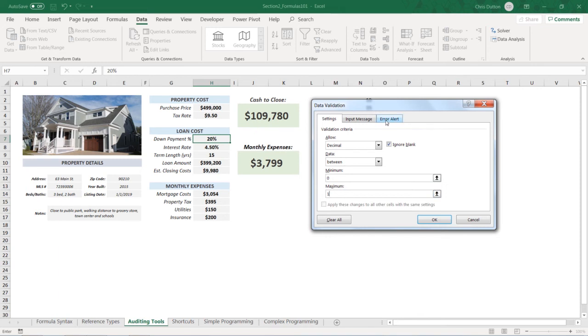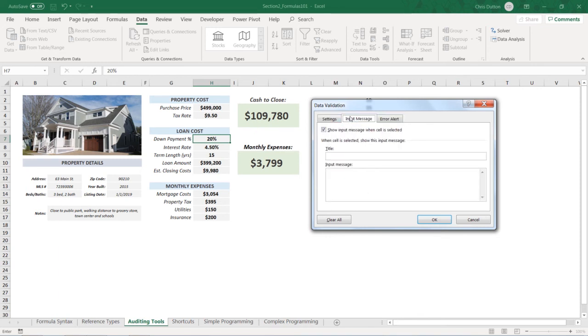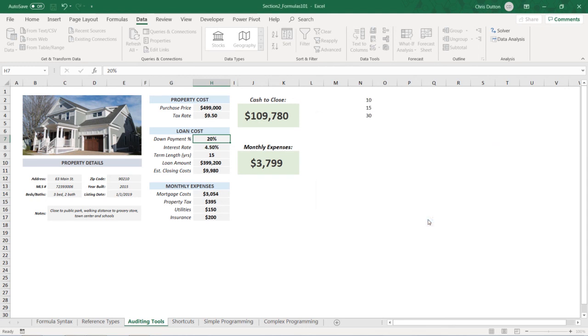And check this out. We can actually go into our error alert. The input message is just going to do kind of a pop-up as you hover over the cell. You can play with that if you'd like. In this case, we're just going to focus on the error alert. And you can put anything you want here. This is the title of the box that will pop up. So you could write something like, "I'm disappointed in you." And then the error message, if you want something a little bit more descriptive, you could say, "Enter a value between 0 and 1 and press OK."